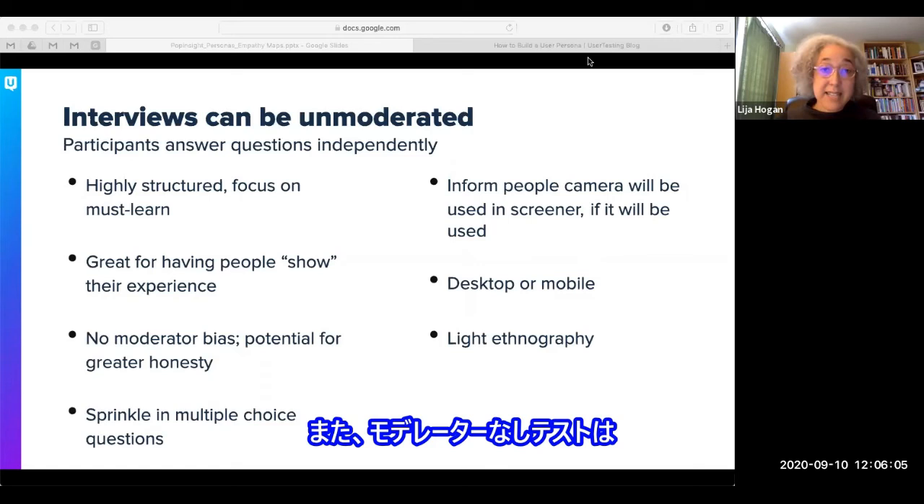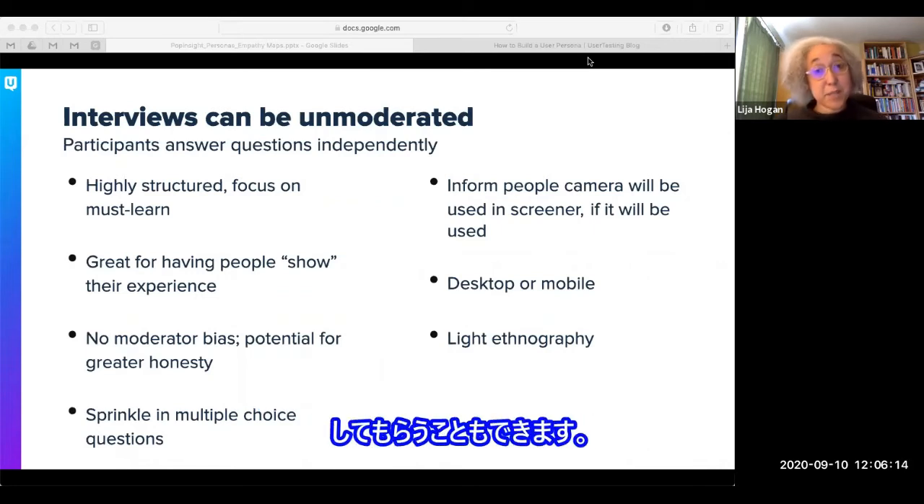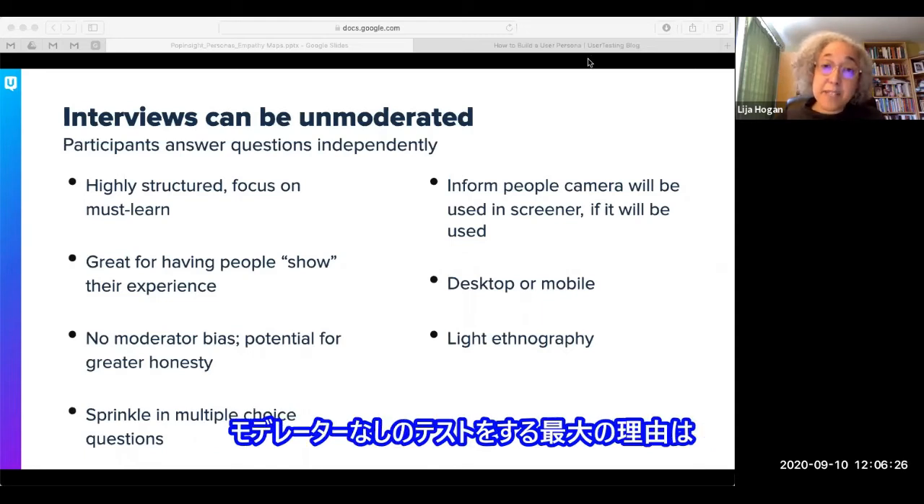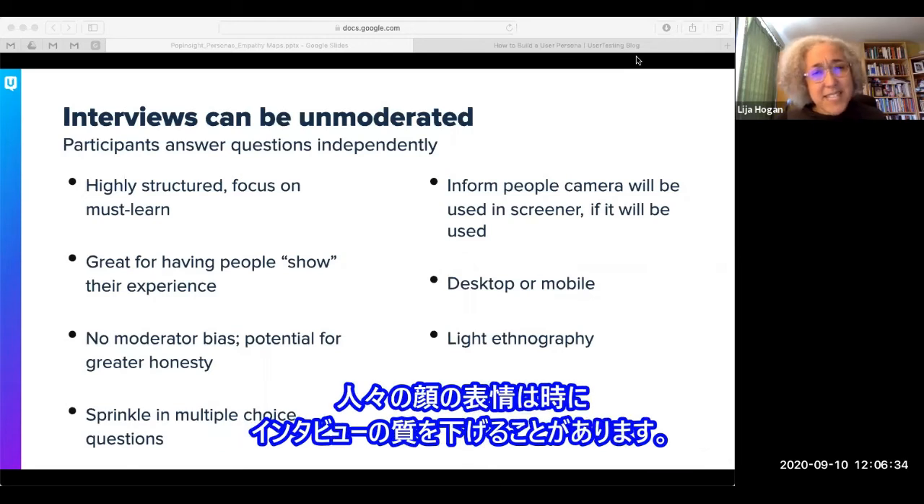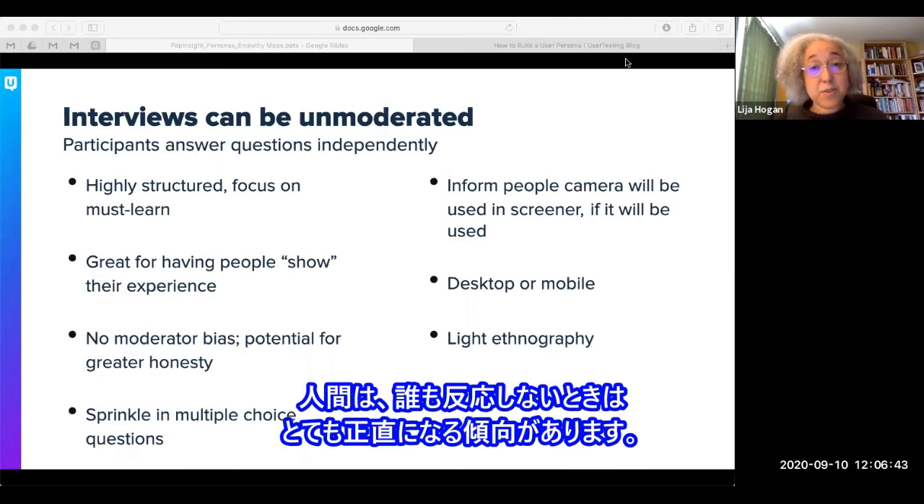The other piece is that you don't have to use unmoderated interviews just as a means of having people talk, but you can also have them do a little bit of show and tell. Ask them to actually walk through the experience of buying those shoes online, for example. I think the most compelling reason to do an unmoderated test is you remove the potential for moderator bias. Expressions on people's faces can sometimes undermine the quality of the interview because people feel judged. People tend to be very truthful when there isn't somebody there reacting to them.